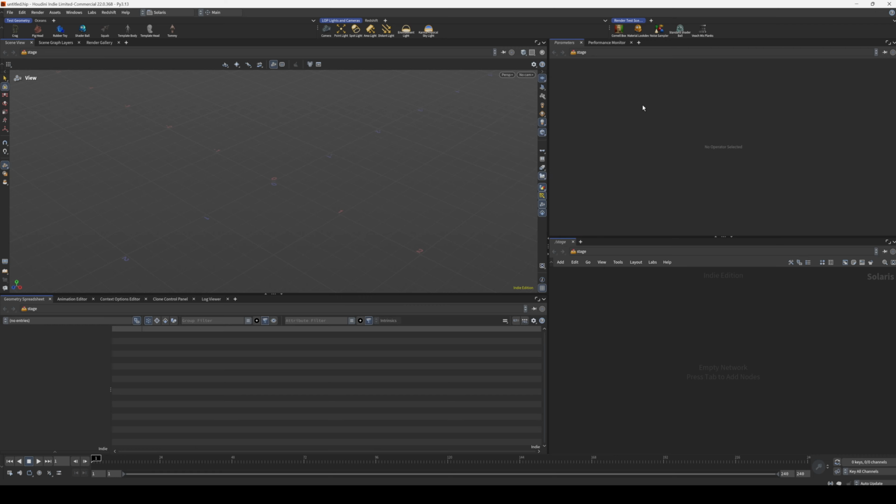So I hope this quick tip helped you to install Redshift in Houdini correctly.